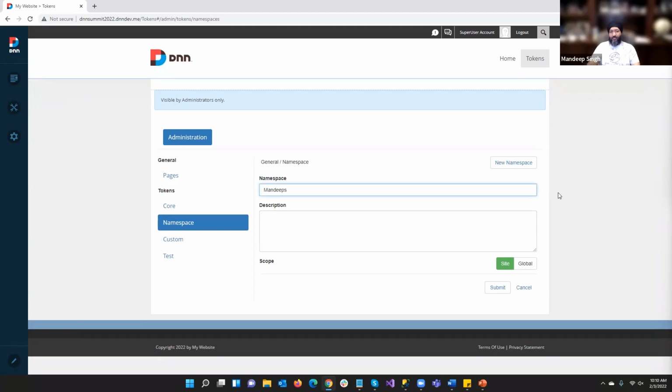For this demo, I'm just going to call this Mandeep's, or we can even just call this my tokens or anything along this line, but let's just call this Mandeep's. And then you obviously give it a description. This is for your internal purposes. I'm just going to call it site-wide namespace.